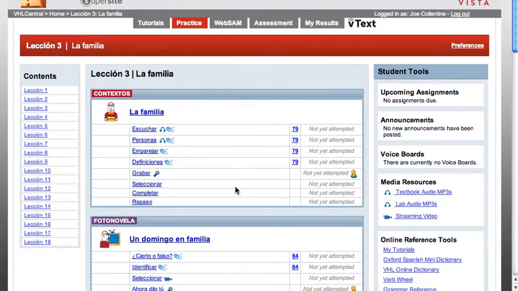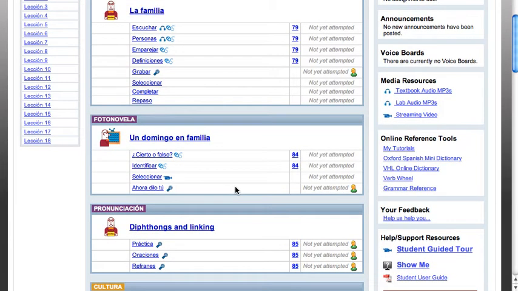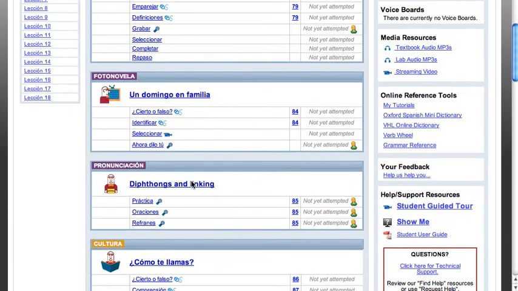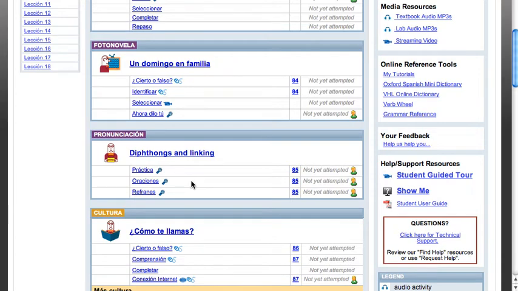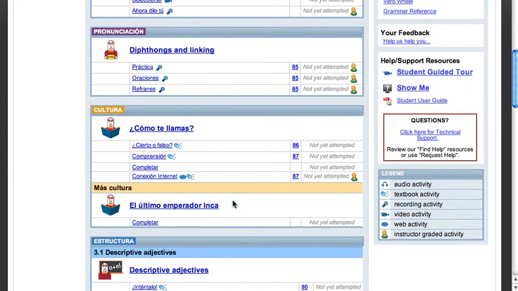You'll also notice that there are extra activities, and for instance here you have a fotonovela, which is going to be a little video about a family on Sunday. So those are nice because they bring the language to life, and you'll see videos throughout this course making the language a lot more real. You'll also find cultura activities in this section. They teach you a little bit about culture.